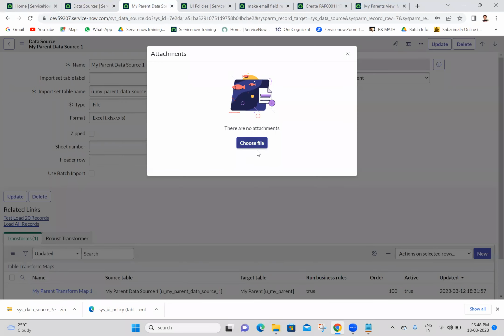Got it, everybody. These are a few examples of import sets with data policies. Yes or no? Again, I'm keeping apply to import sets here. I'm saving it. Yes, I'm removing data source related files from here.